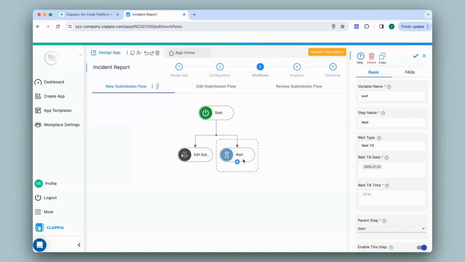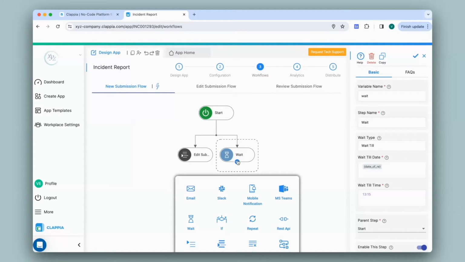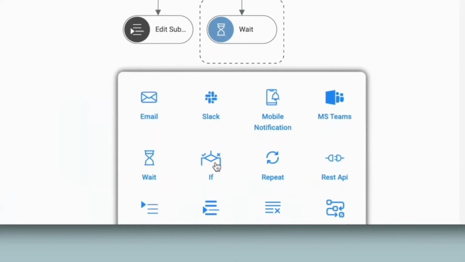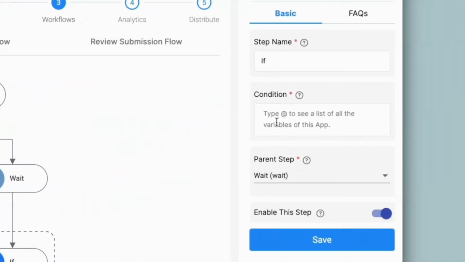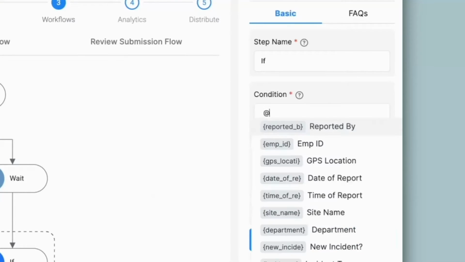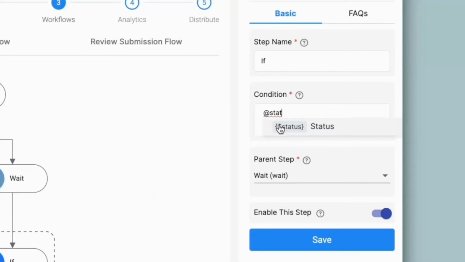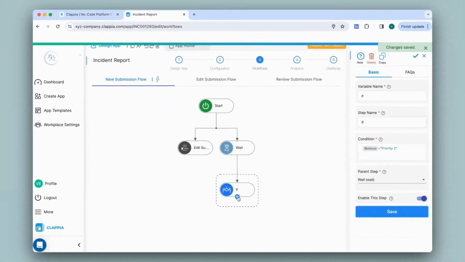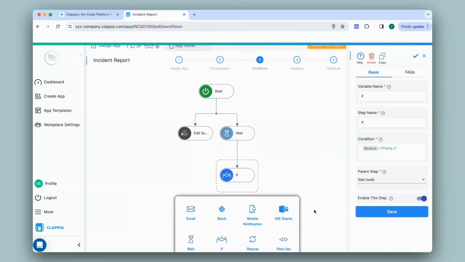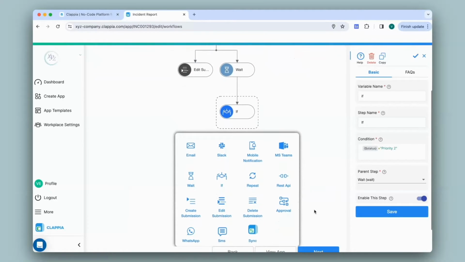Now after the system waits, it needs to check whether the status has been changed or not. So for that, you can use the if condition node. On the right hand panel, under condition, all supported Clappia formula is applicable here, which is similar to executing spreadsheet logic. So to check whether the status has been changed or not, I'll type in @status equals to priority 2 and save this. If it is still in priority 2, then it should change the priority to priority 1.